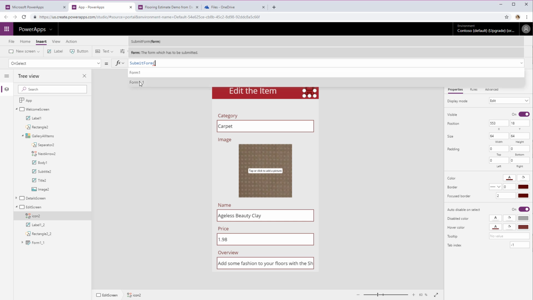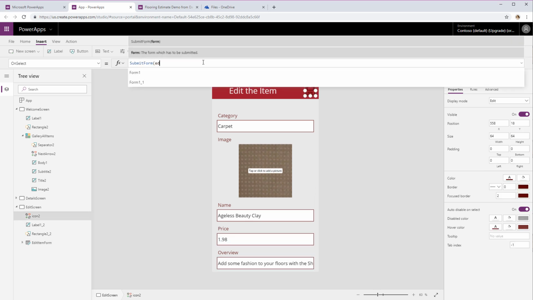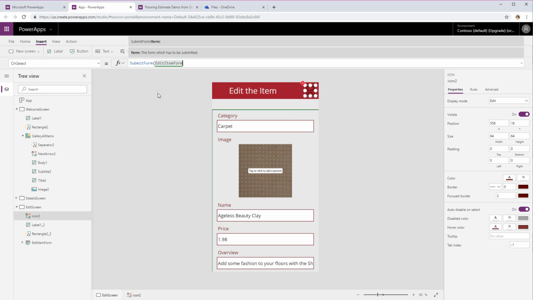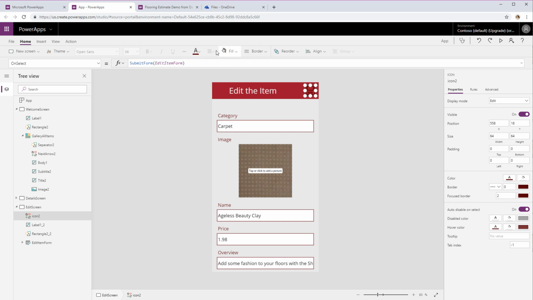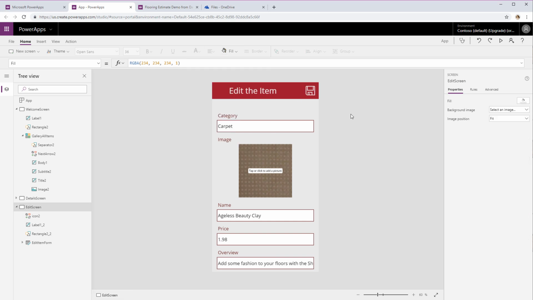And now see this Form1_1. I don't know what that means. So I'm going to go over to Form1 and call this edit item form. So I renamed the form. Now if I go up here, submit form, and then edit item form, and close that out, that just makes it read easier. You don't have to rename these controls, but it makes your life a lot easier later when you're trying to figure out what happens here. And then we're going to change our colors, and change this back to the theme color, so it looks a little nicer.